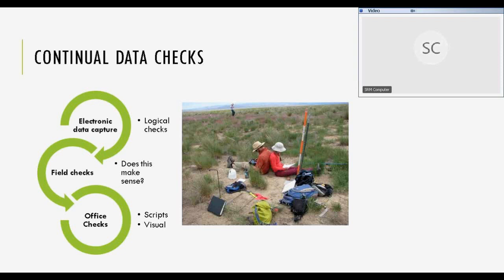We also encourage crews to do field checks. So maybe after you've collected all of the data, run a summary report and say, okay, we're seeing 45% bare ground here. Does that check out with more or less what you're seeing? And having the crew be on the same page of the data output that's going to come from that plot before they leave. We also have a number of office checks that are both scripts as well as visual checks of the data. And I will say that all of this is iterative, and we're always learning from the next step below and then going back up and saying, okay, we need to fix the field checking part because we're catching all of these errors in the office.